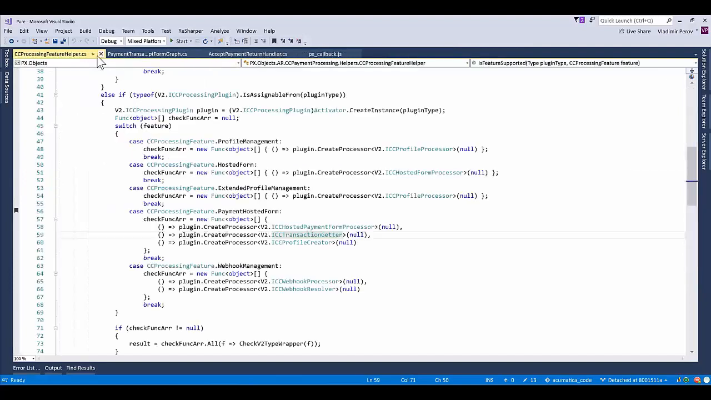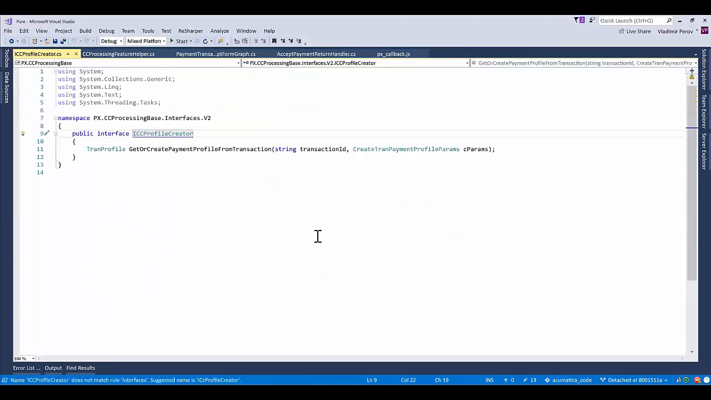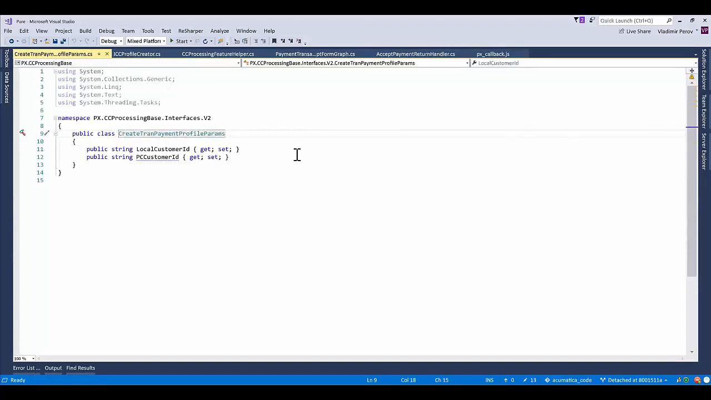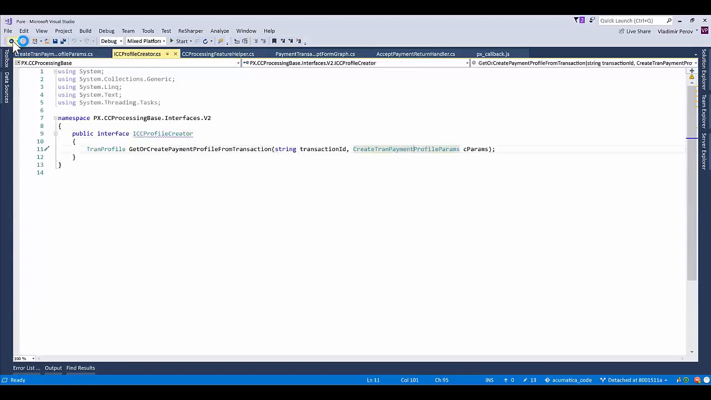Okay, and the final interface is Profile Creator. What it does, it uses the transaction that we retrieved earlier and asks the processing center to create a payment profile based on that transaction. And the parameters here are transaction ID and some additional parameters. In our case, it could be customer ID or customer CD, which I used for creation.